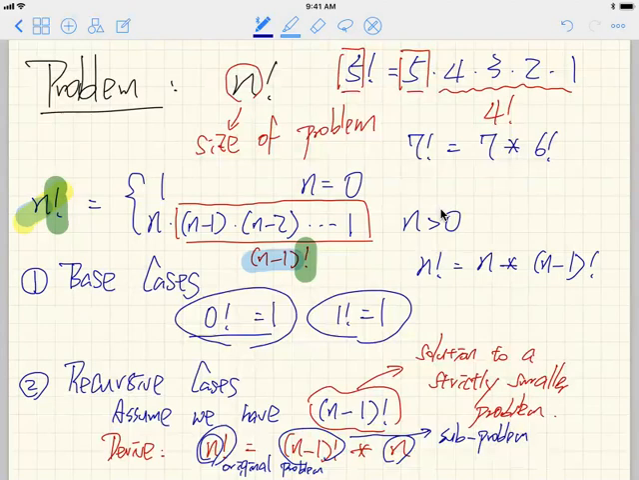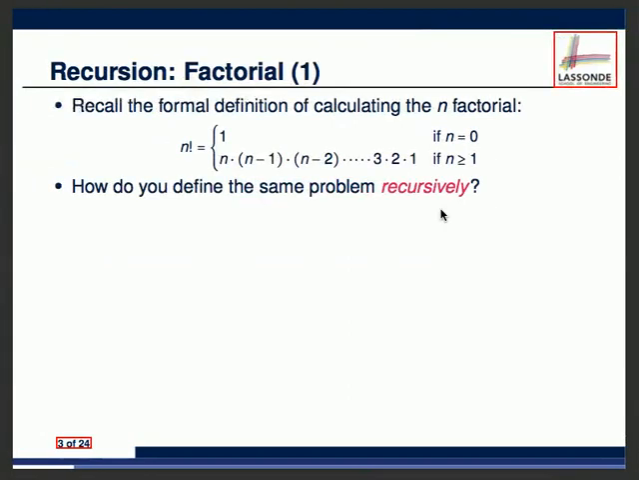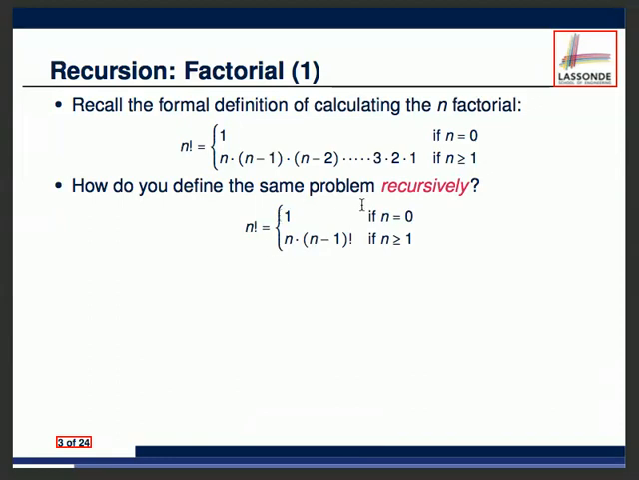Okay, let's now see how we can define this in Java. First of all, let's see the recursive definition. We simply say that if n is equal to 0, then we have 1. Otherwise, it's n multiplied by n minus 1 factorial, right? Just as we said.